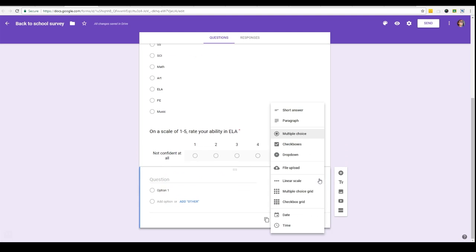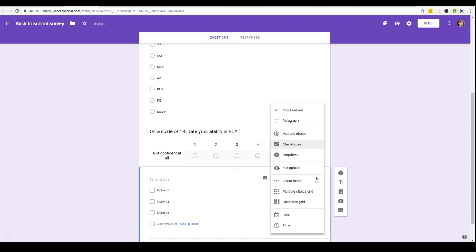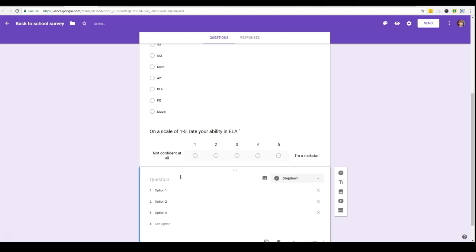There are a lot of different choices, of course. You have the short answer, the paragraph, you have the multiple choice, you have check boxes. So maybe you want to add a question where they need to check some boxes off, or maybe you want a drop-down menu where you ask a question, what's your favorite food? And maybe you give them some options.